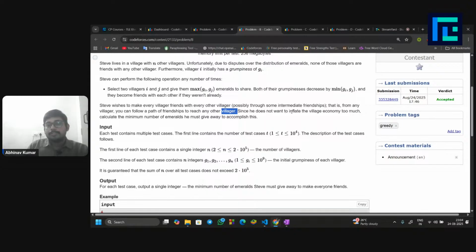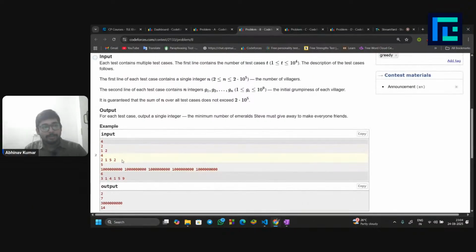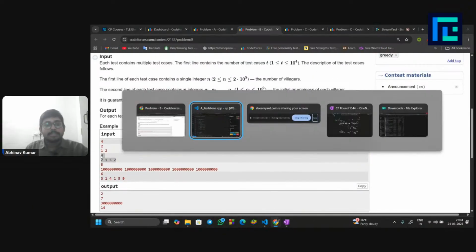Since he does not want to inflate the village economy too much, calculate the minimum number of emeralds he must give away to accomplish this. So you just need to calculate the minimum number of emeralds he needs to spend to achieve this, so that all villagers become friends. Okay, I hope the problem is clear. Let's look at one test case to understand more clearly.